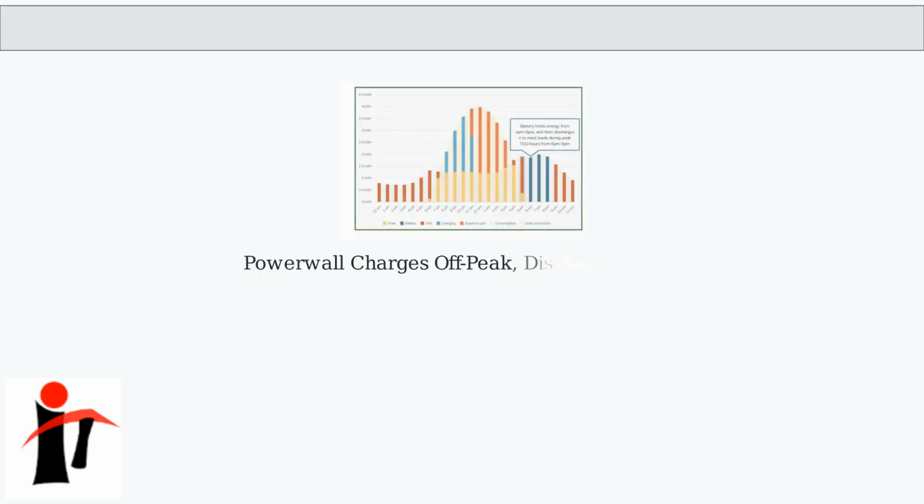In this graph, you can see solar production peaking midday. Powerwall stores energy from solar during the day and off-peak grid hours, then discharges during peak evening hours when rates are highest, reducing your reliance on expensive grid power. By optimizing charging and discharging, Powerwall can reduce your electricity bills by up to 30%. This intelligent management takes advantage of lower off-peak rates and minimizes consumption during expensive peak hours.